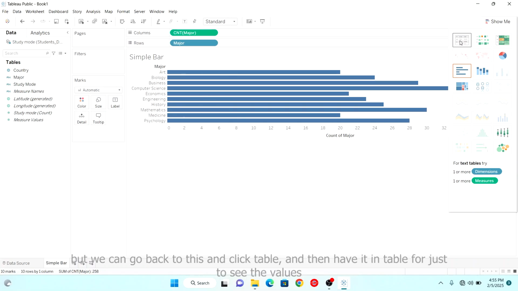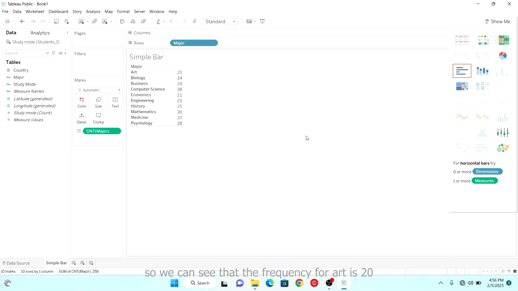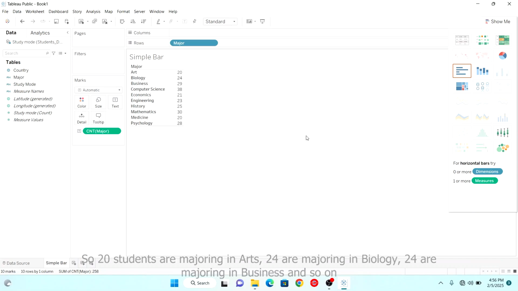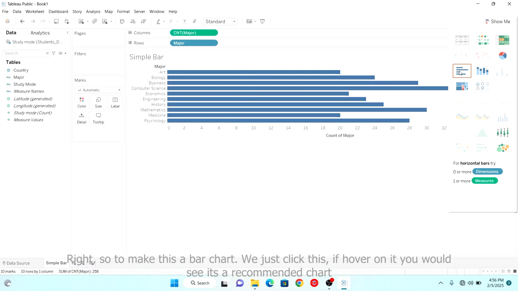But we can go back to this and click table and then have it in table form just to see the values. So we can see that the frequency for art is 20, so 20 students are majoring in art, 24 are majoring in biology, 29 are majoring in business, and so on. Right, so to make this a bar chart, we just click this. If you hover on it, you see it's a recommended chart. Once you click, you have the bar chart.